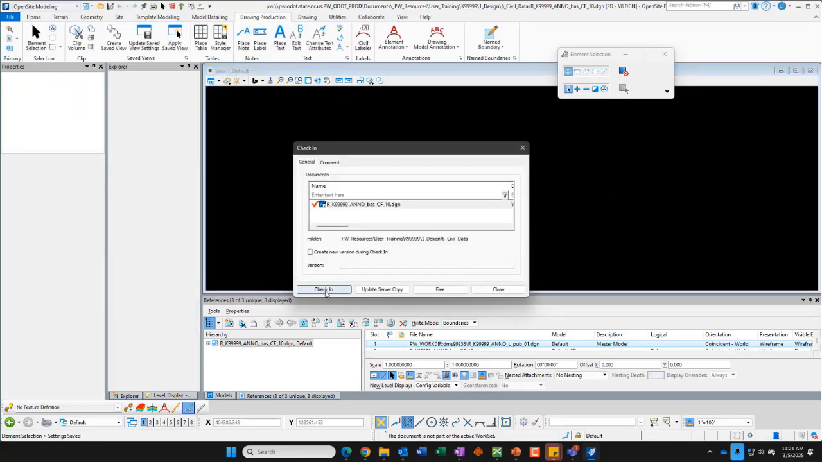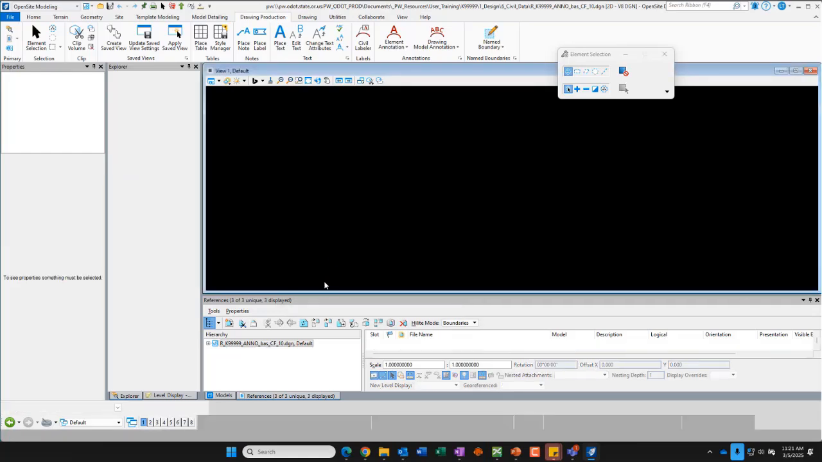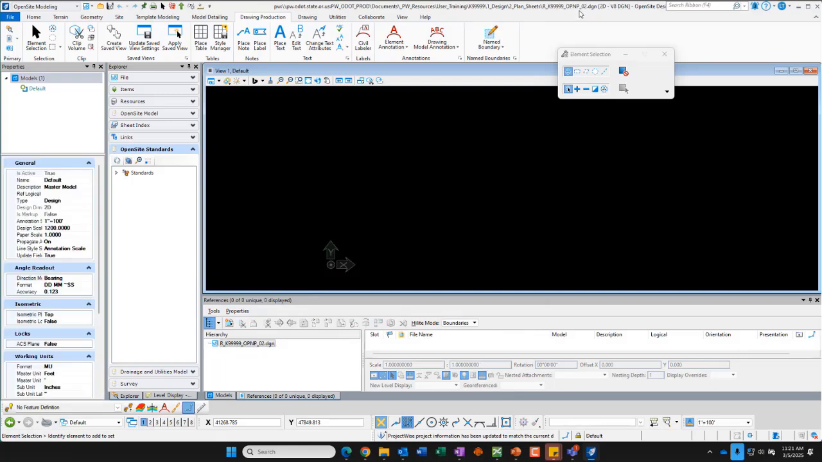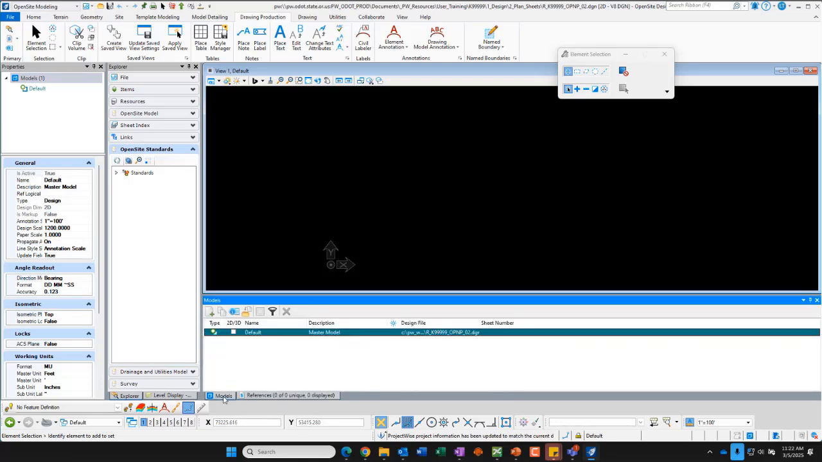I'm going to go ahead and check in the annotation container file, and then it will open the OPNP file, and we'll check out its contents. So here's our OPNP file. It has one model, and it's a 2D model. So I need to begin by preparing this to be a civil container file.